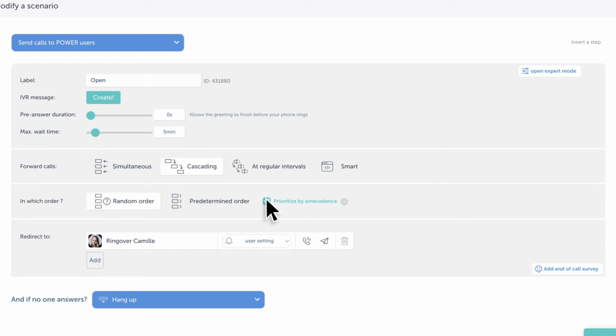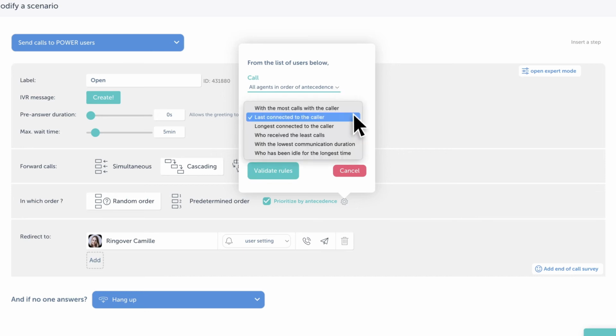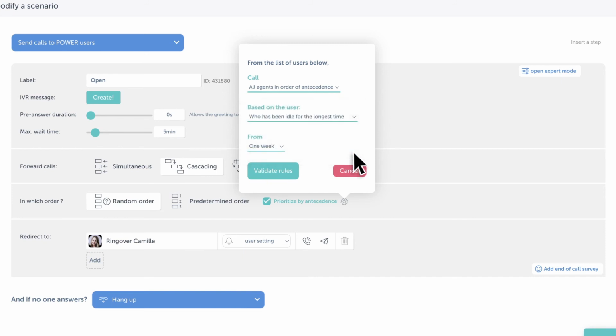Next to the Prioritize by Antecedents option, you'll see a gear icon which allows you to customize how your calls are routed. From here, you can select whether only one agent will be contacted or if the whole team will be contacted in order of antecedents. You can also select the specific call history rules that dictate who the caller is connected to. For example, you can route the caller based on which team member they've talked to the most, or which team member they've talked to for the longest duration. And finally, you can choose the amount of time to take into account for routing the caller.